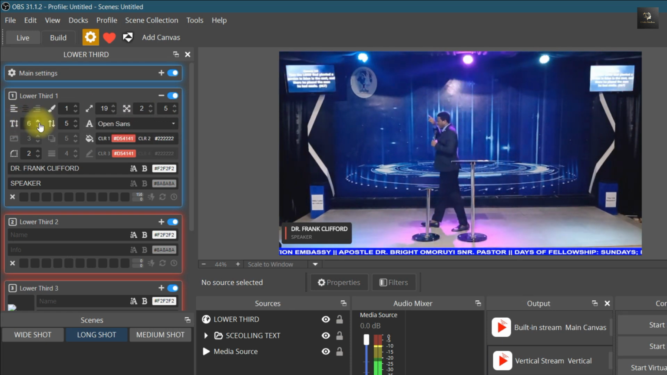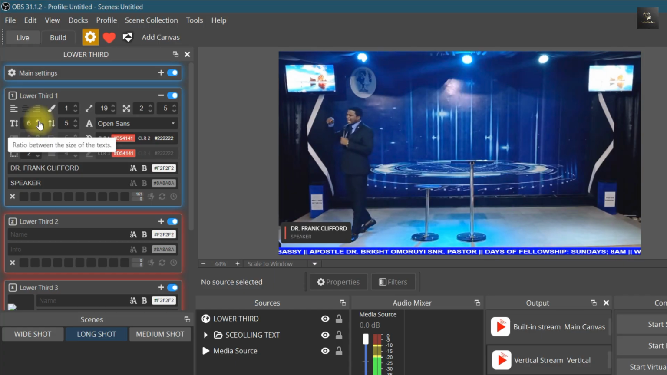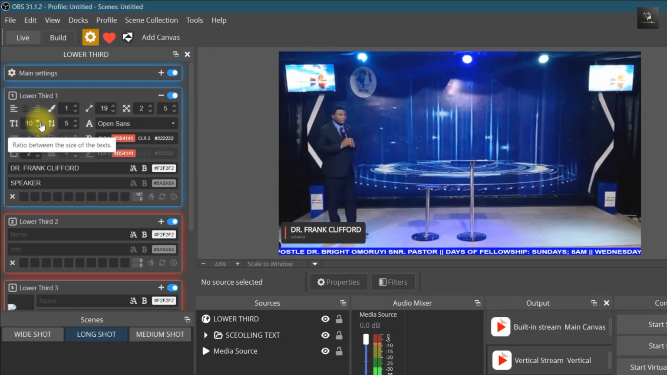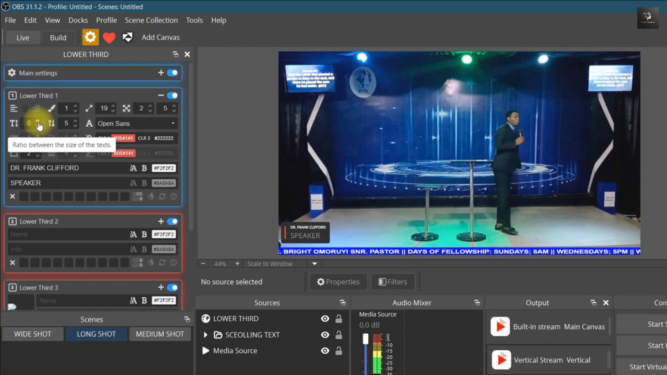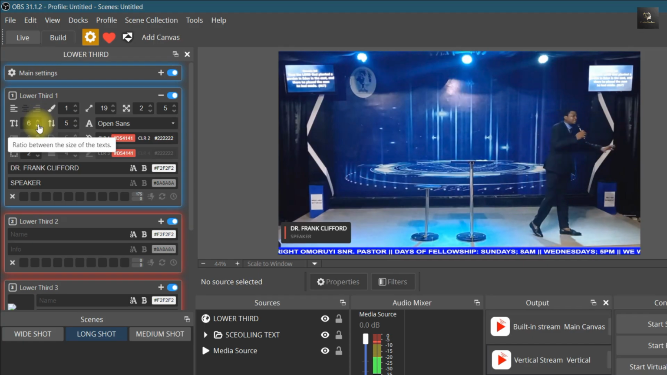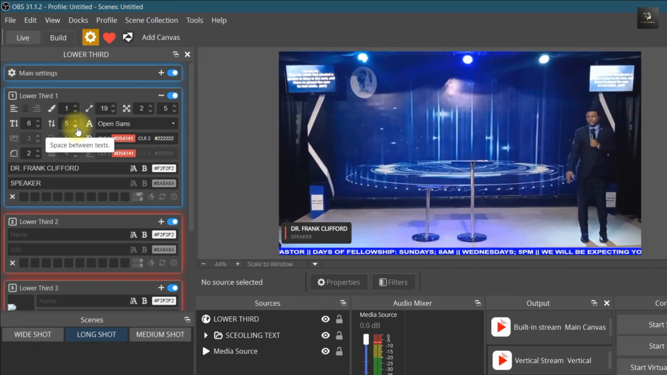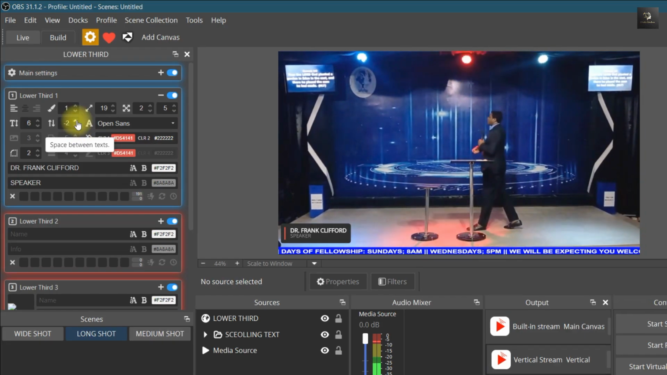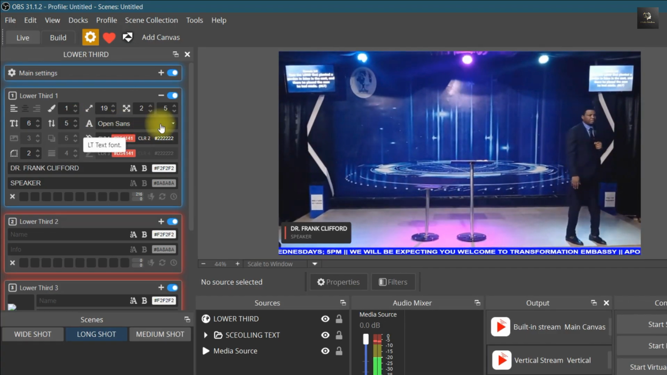Now going over to the other section, this is the ratio between the text sizes. If I increase this, you'll see that the name is getting bigger while the information is getting smaller. If I reduce it, the reverse happens, but usually the name is always bigger than the information. Next to it is the space between the text. If I reduce this, you see that the text is coming closer and closer. If I increase it, there is a gap in between the text. Next to it is your font. This is where you change your font type.